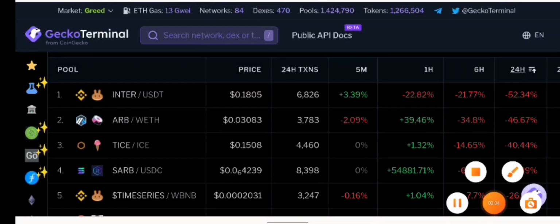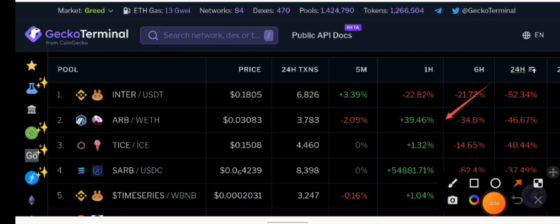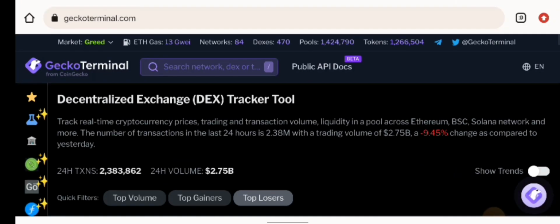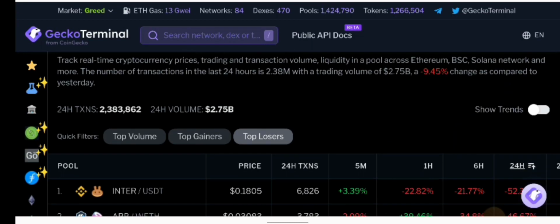Let me show you something. Can you see this percentage gain right here? 54,000%. That's quite massive, right? That's exactly what I'm about to walk you through on this video. And this is CoinGecko Terminal.